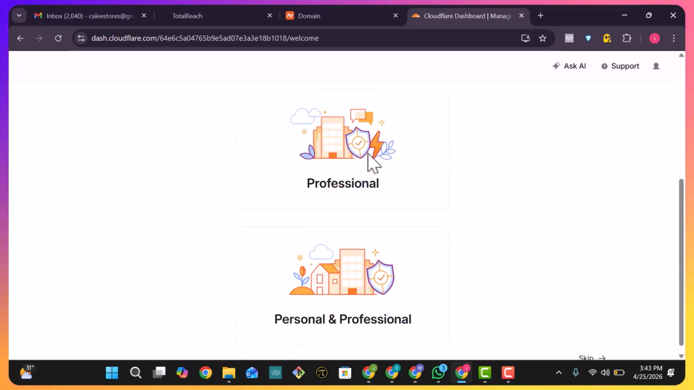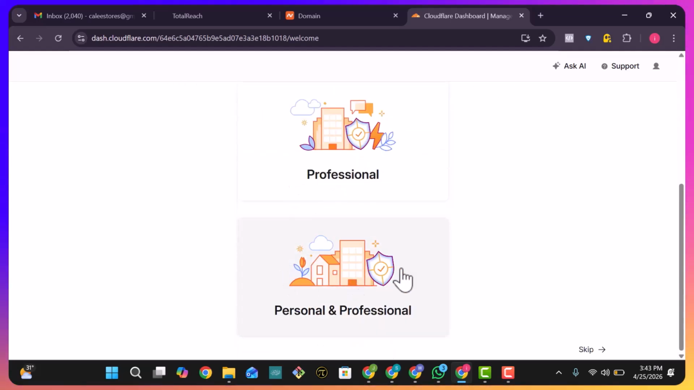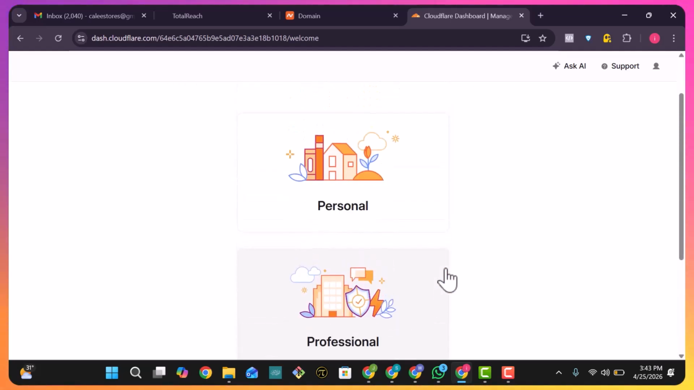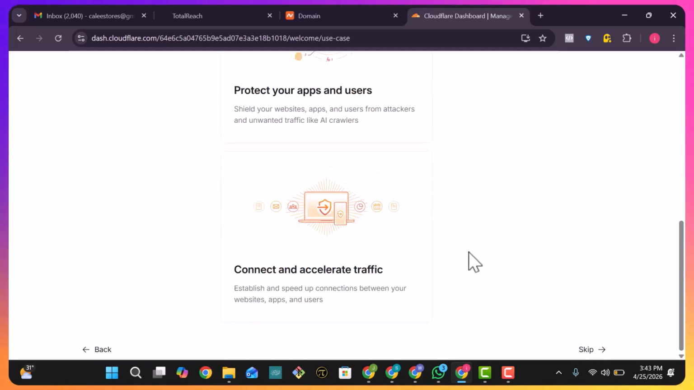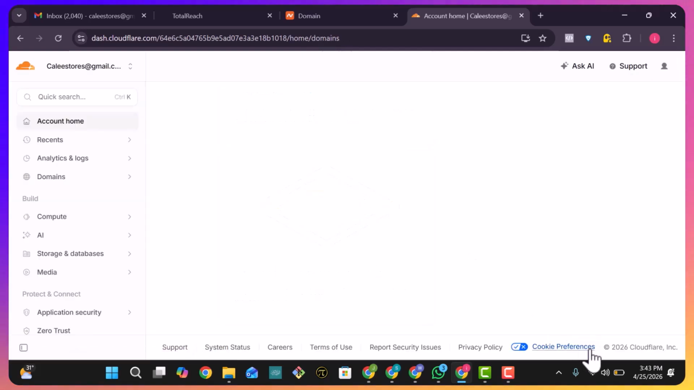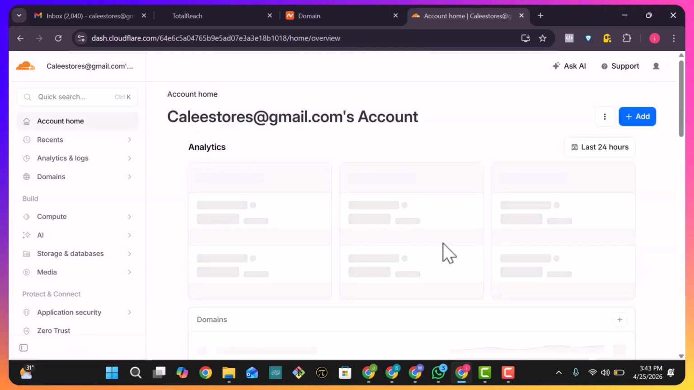Alright, now it's asking what you want to use it for. I can just say personal and professional, right? I don't think this matters. You can skip all of this. But if you feel like you want to, you can give them the data.